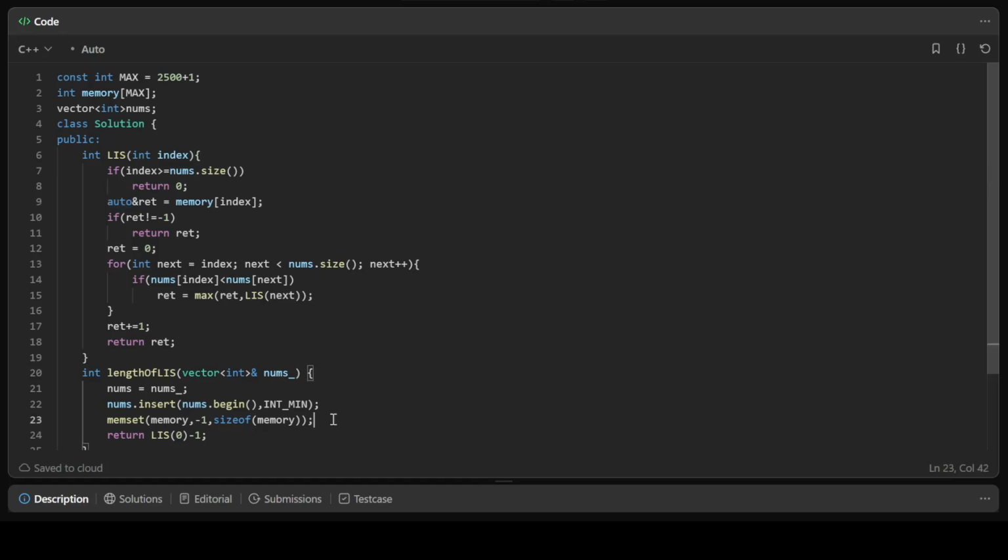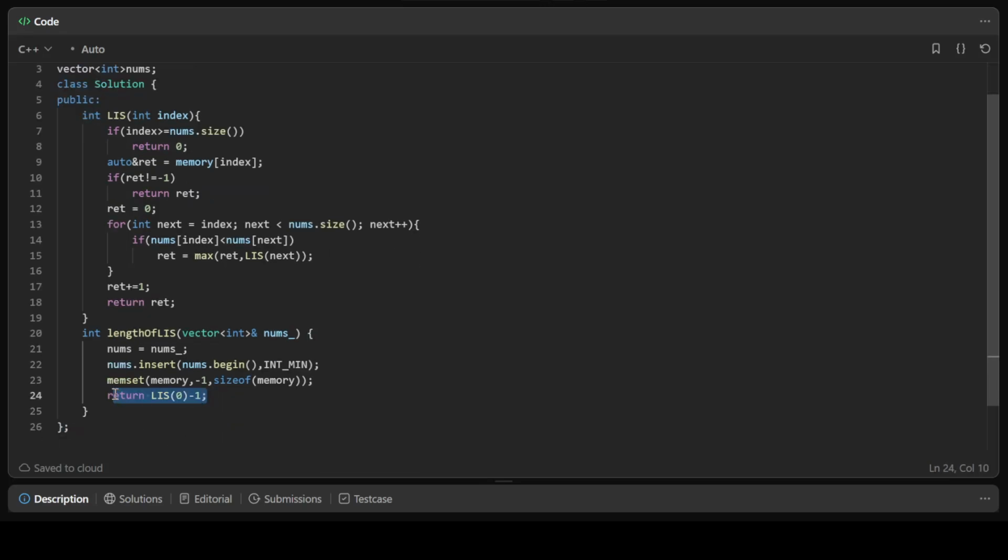Speaking of which, after we've used memset, we're calling the LIS function with LIS 0. So that's the starting index 0, and after we've called it, we're going to subtract 1 from the result, whatever that result may be, since we've inserted this int min in the beginning, artificially adding an extra element we don't need. Oh, well, we need it for our calculation, but we certainly don't need it when we're returning our result. So let's take a look at how the LIS function works.